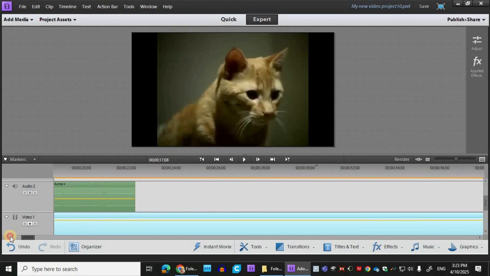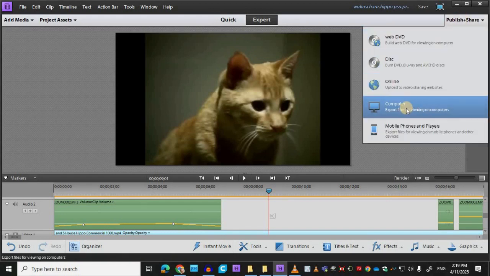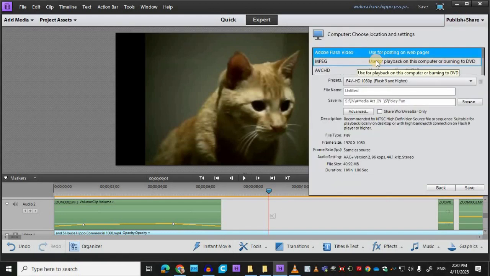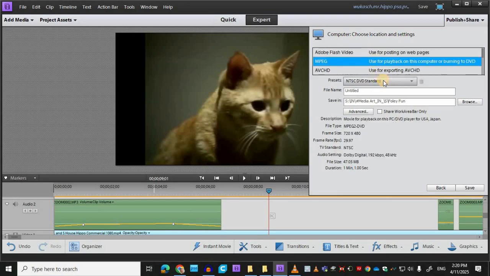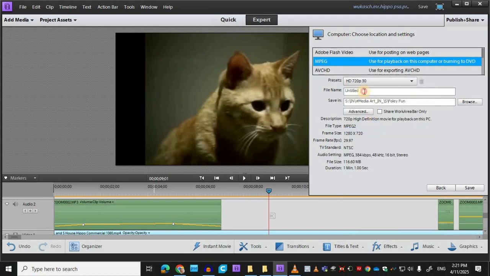And once you're happy with the result, you're going to go up to Publish and Share, and go to Computer. We choose MPEG. We change the preset to HD 720p 30. We name it appropriately. We make sure it's in the correct section in Media Art in S, or if you're in Integrated Art, you could put it there, S Foley Fun, and press Save.